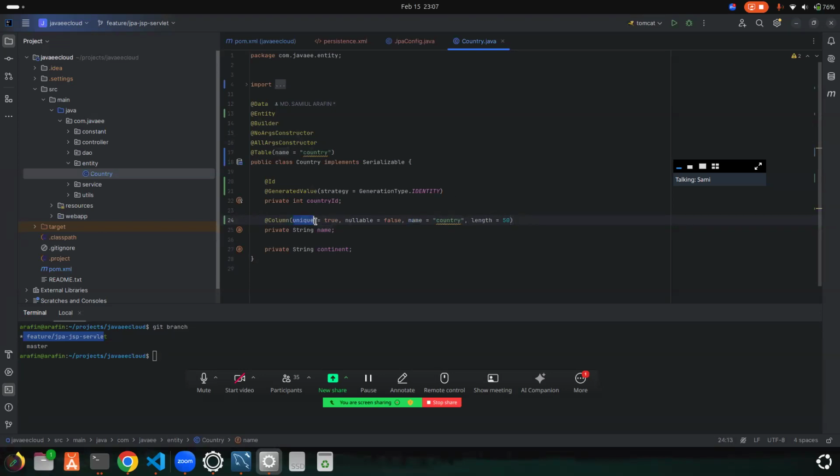So right now, we don't need to provide the name, unique true, or nullable true. We can just provide the length. Maybe for the country name, how many characters it will be, maybe maximum 60 or 70. I can just put 70. And the continent, maximum 50 it could be, right? So I also can just put 70 as a default. I believe nothing will happen here.